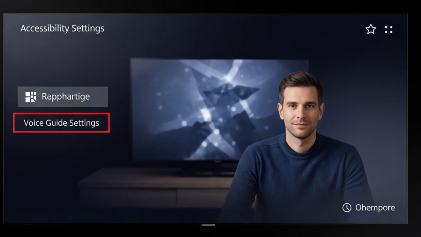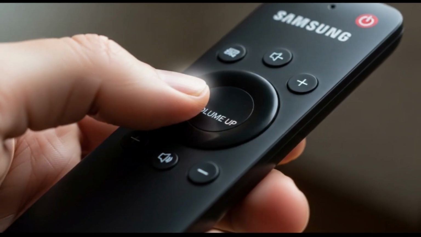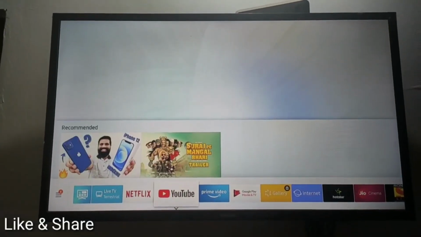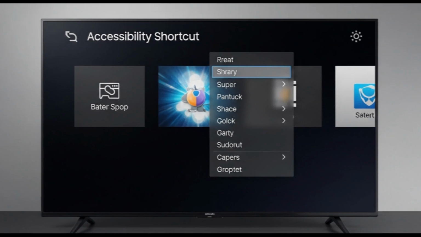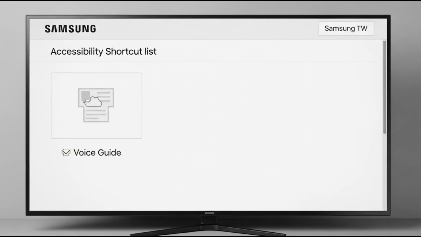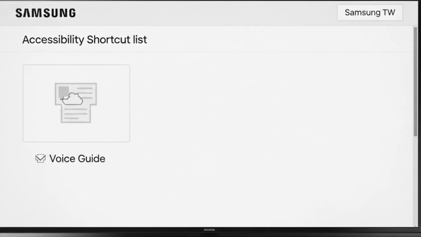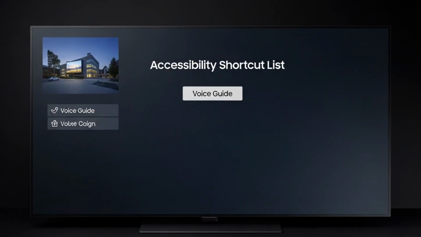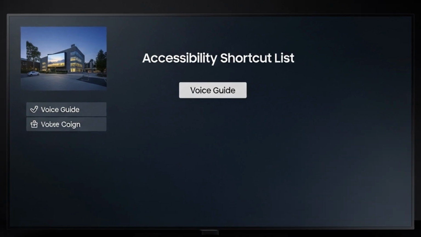Method 2, shortcut with volume button. The second method is even quicker. Press and hold the volume button on your remote. An accessibility shortcut menu will appear. From here, just turn the voice guide off. This is the fastest way to disable it.